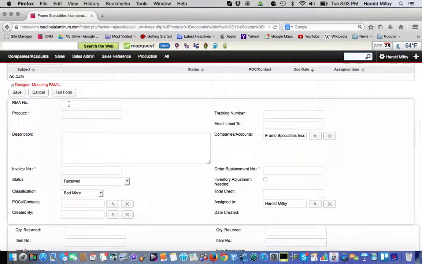The RMA number is automatically generated, so there's no reason for you to enter anything in that particular space. The tracking number is something that customer service puts in where they get the FedEx tracking number to send the label. And then they'll also fill out email label 2, and that is the person that the email label actually goes to. By creating the RMA underneath the company record, this information for companies and accounts is already filled in automatically.